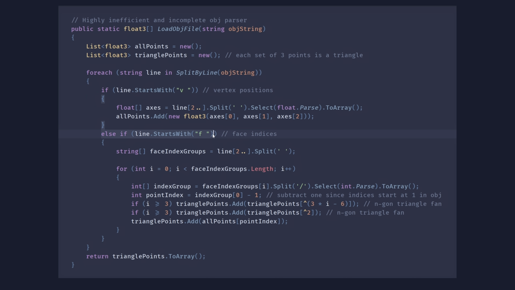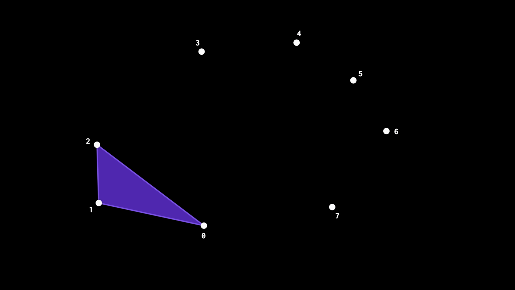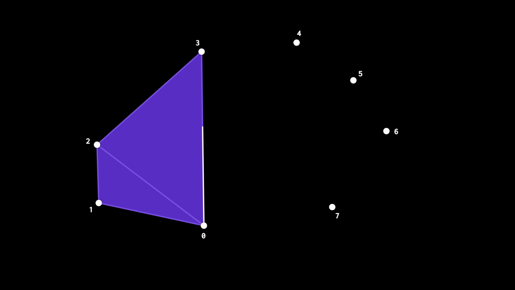Then once we get to the faces, we just read in each point index, and add the corresponding point to this list of triangle points. If there are more than 3 points in a face, then we can just make a triangle fan like this. So no matter how many points there are, we just take the first 3 as our first triangle, and then when we add in the 4th point, we'll first append another copy of the first point in the face, and the last point from the previous triangle, and so on until the whole thing is filled.